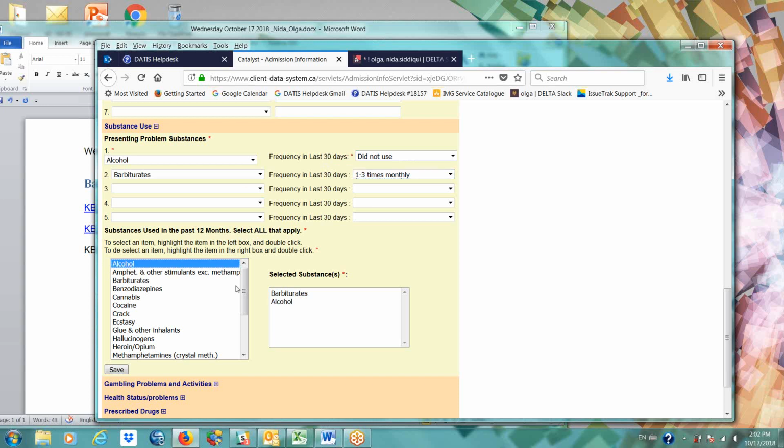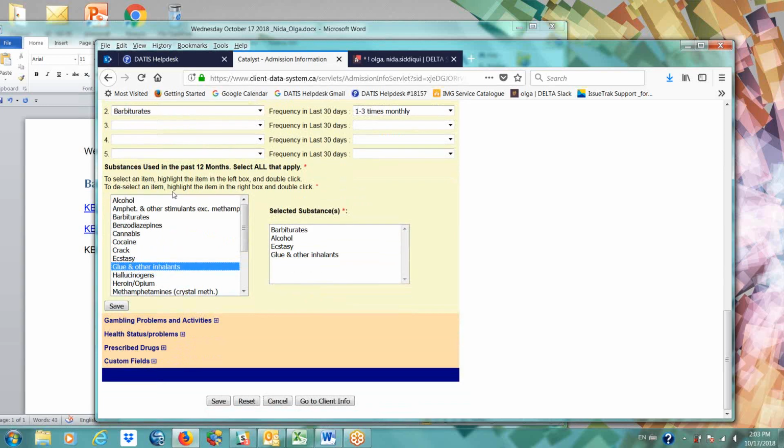Not that you really need to know all this, but alcohol was used in the last 12 months. So this here are the presenting problems, and these are substances used in the last 12 months. So not necessarily would all the ones that are listed down here appear up here, because we're looking at substances used in the last 12 months as opposed to substances that are presenting a problem for the client.